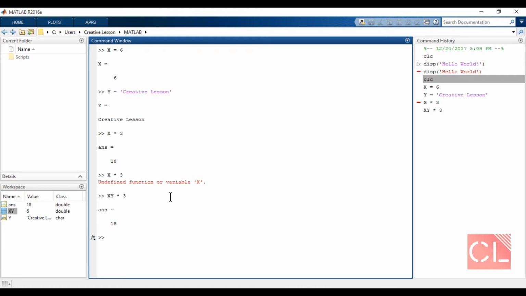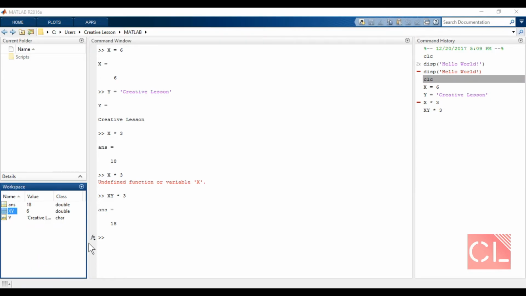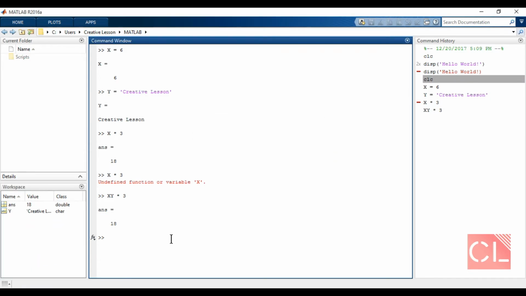We can also delete a variable. We just have to right click on its name and delete it from here. Now if we display that variable xy and enter, we got undefined function or variable xy. So this is how the variables work in MATLAB. So basically, if you want to work on any commands which contain variables, they have to be in the workspace. In programming language style, we say that they have to be defined first.